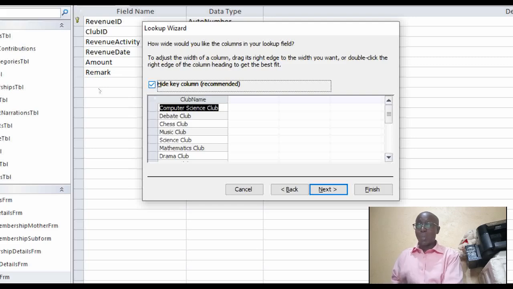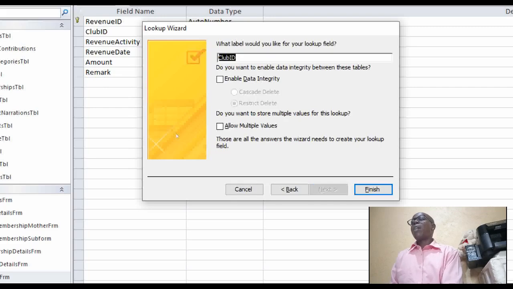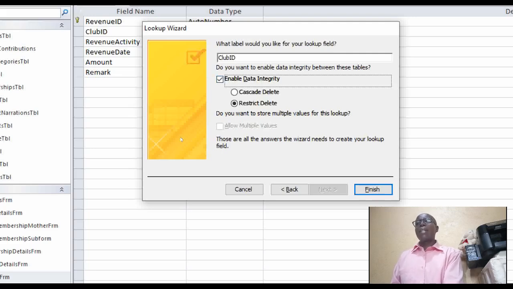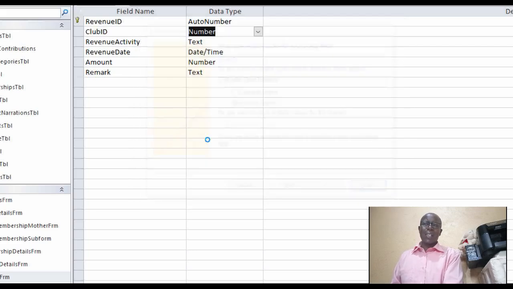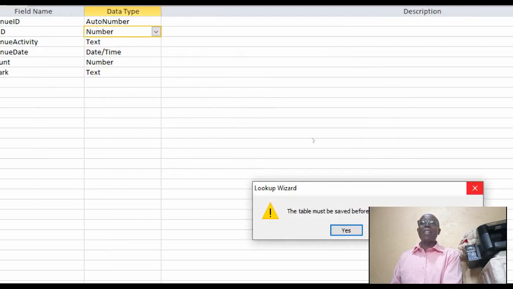Let them see it. It's there. Okay, then we carry on. Then, this question is very critical. It's the one which enforces referential integrity, relationships among the tables. So you make sure you enable referential integrity and then you finish.